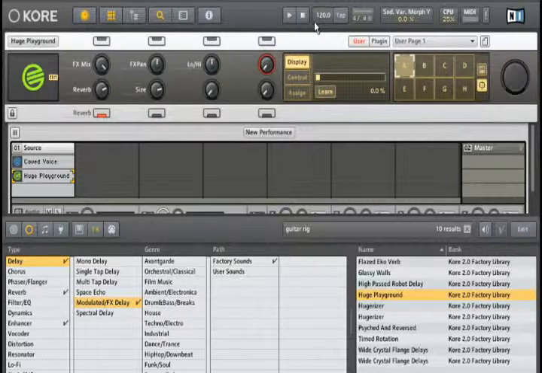In this tutorial, we've shown you how to quickly find, load, and tweak a sound. The tutorials that follow will get more in-depth into topics such as creating your own sounds, importing presets, using Core in a sequencer, and using Core Live. Stay tuned.